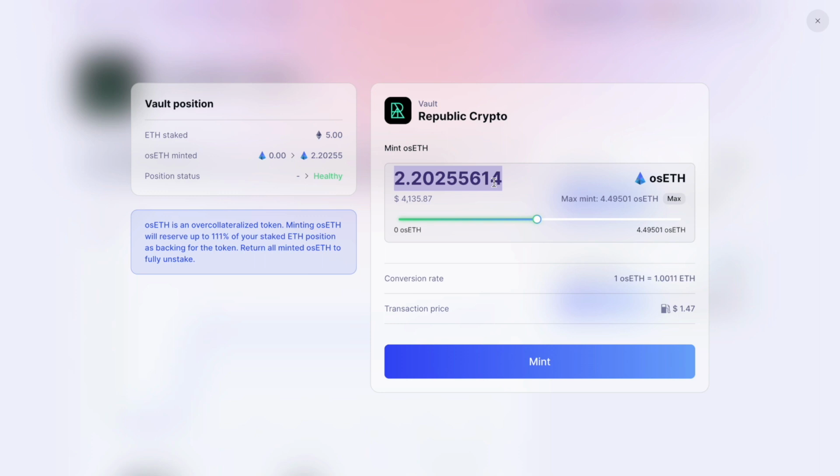So let's say I want to mint 2 osETH. So I know that this is the amount of capital I want to use in DeFi. And you can see that on the left, this will be reflected in my position. We say that it's healthy. I'm going to get back to this in a second, but there's nothing else to do for me besides minting. But before we do that, notice the conversion rate.